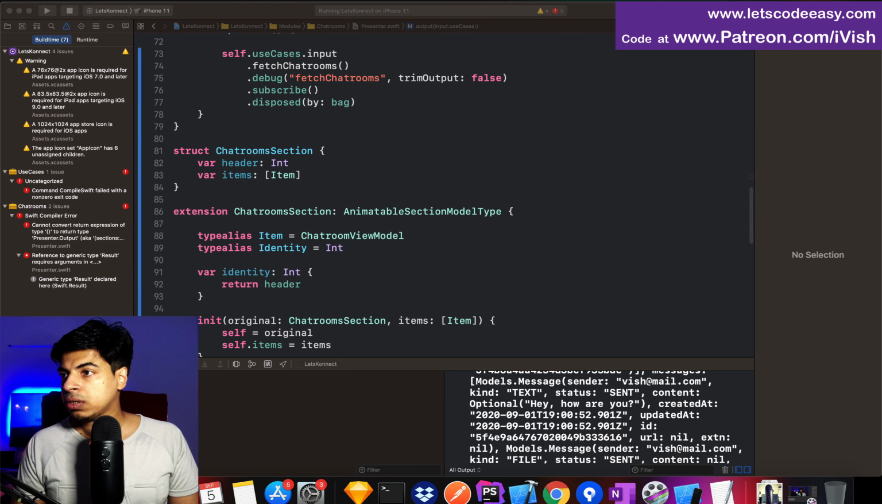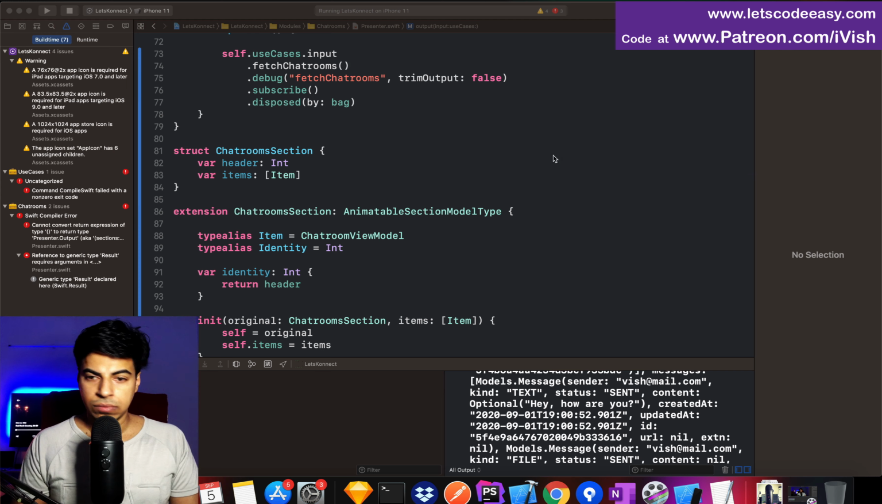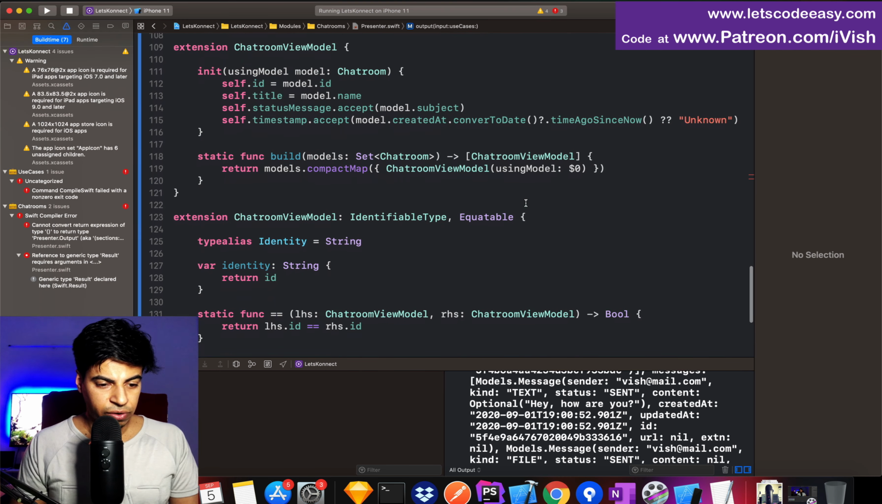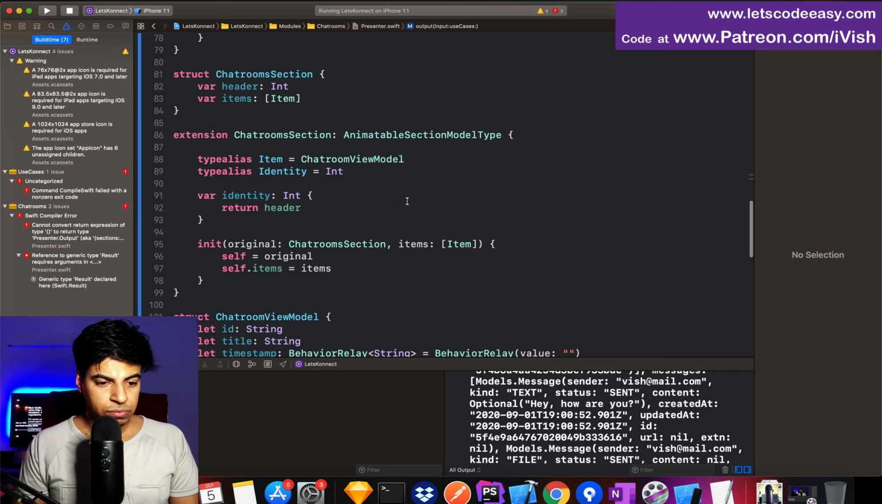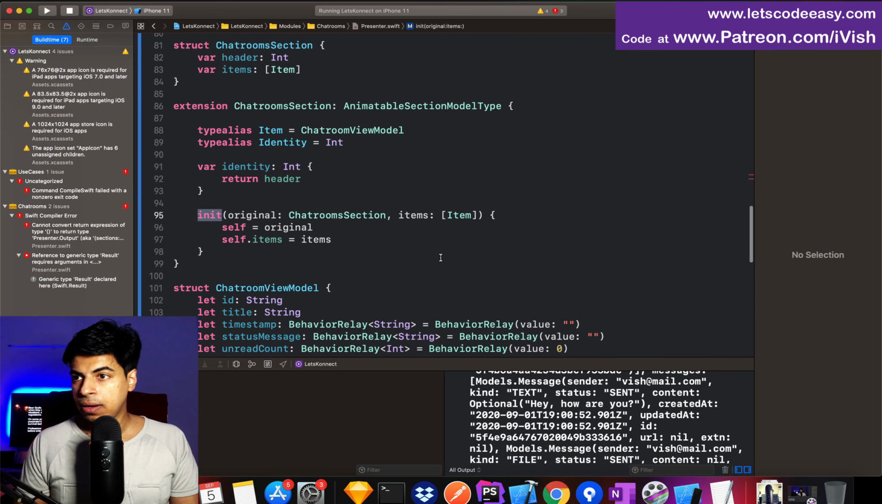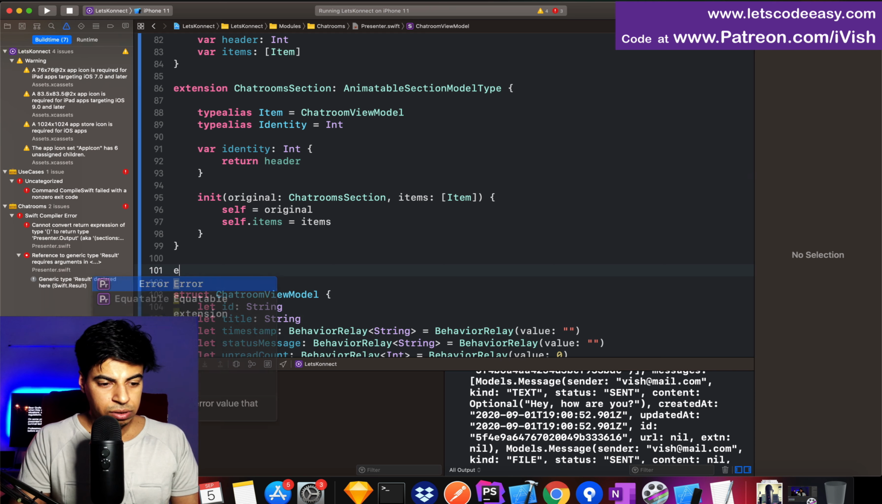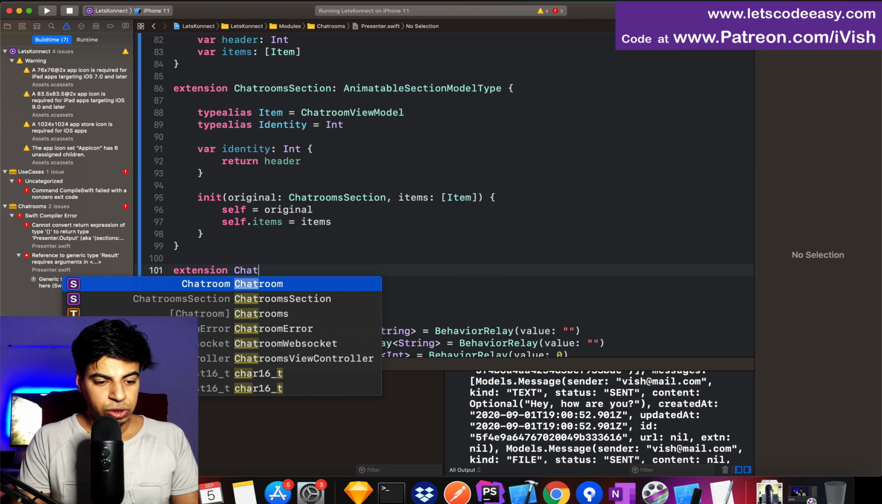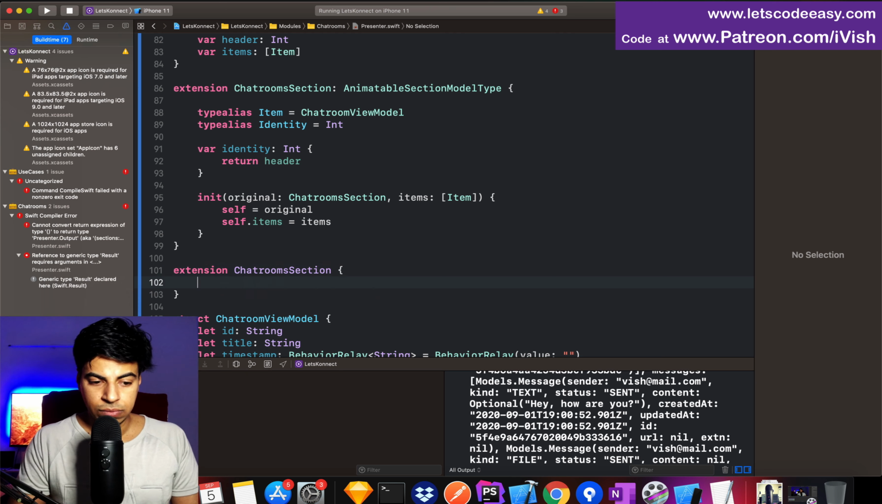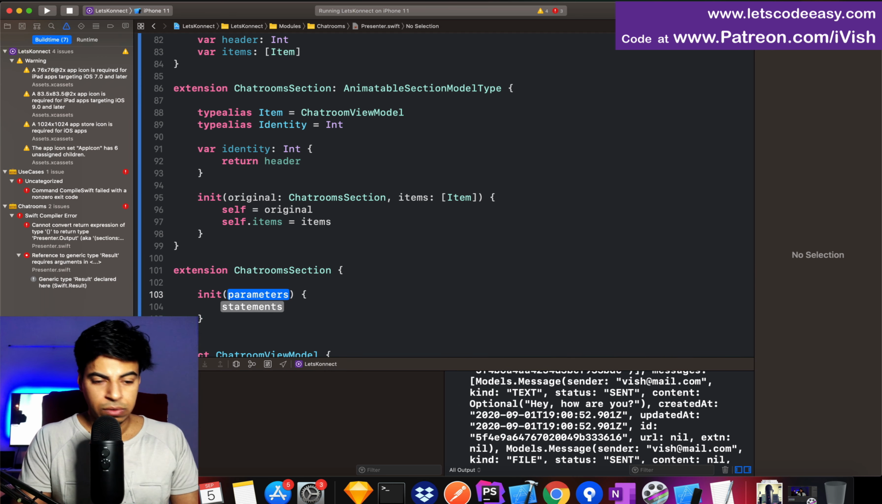Do I have a function called sections? Okay, let's create an extension even for that. So Chatroom sections init is there. Also, let's create an extension, Chatrooms section accepting init items, which is going to be an array of item, to create self.init.